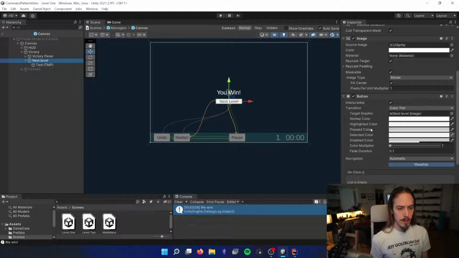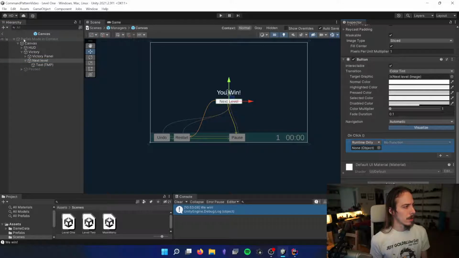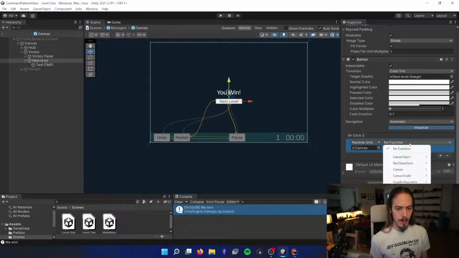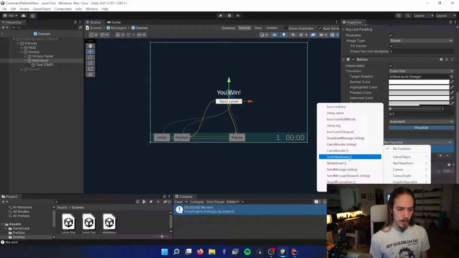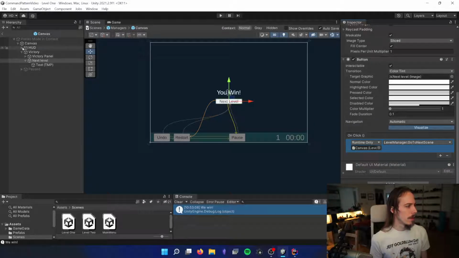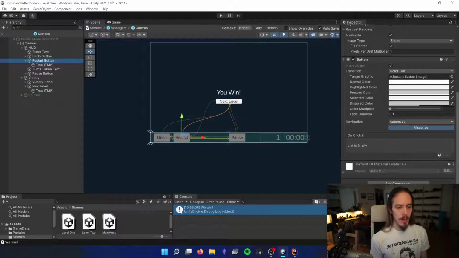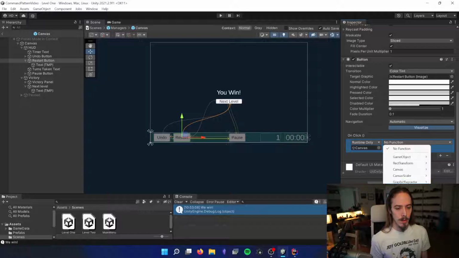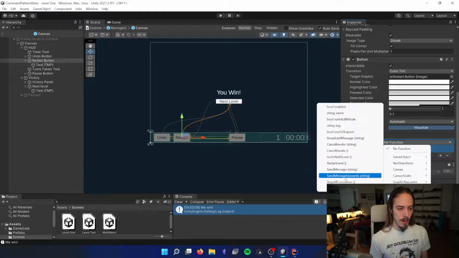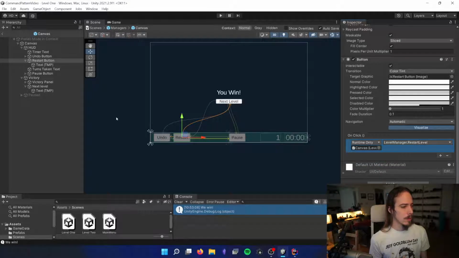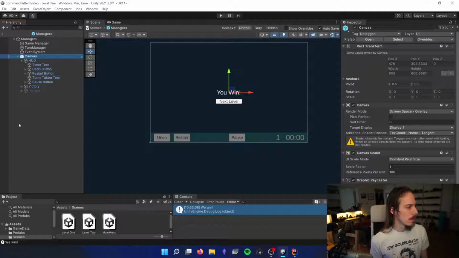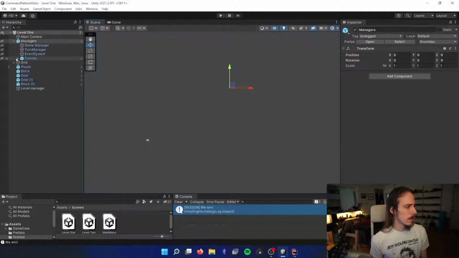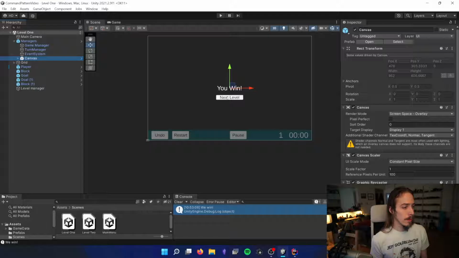the button will on-click, put that on the canvas, and it will go level manager, go to scene. And then on my heads-up display, just while I'm at it, I already made a restart button, and it needs to call level manager, restart level. Great. So now I have that button.